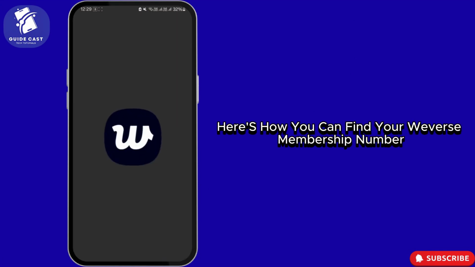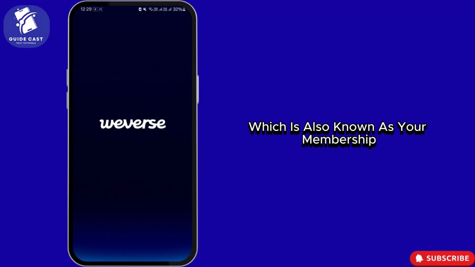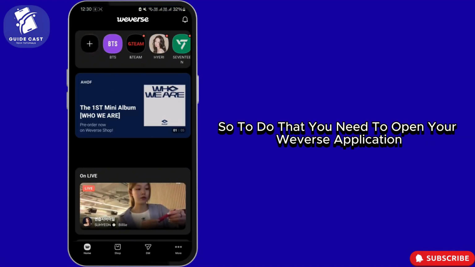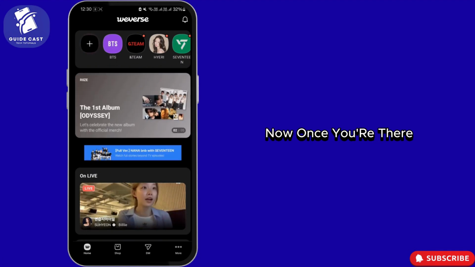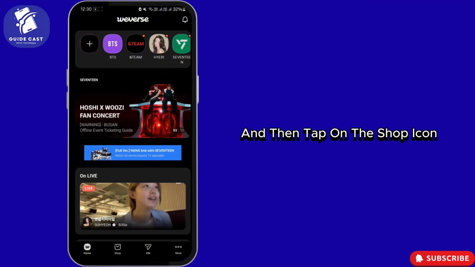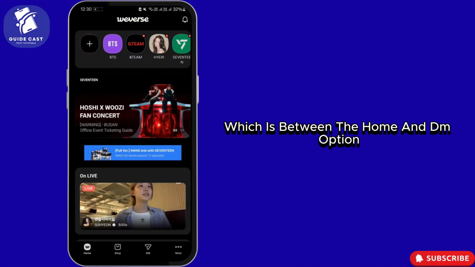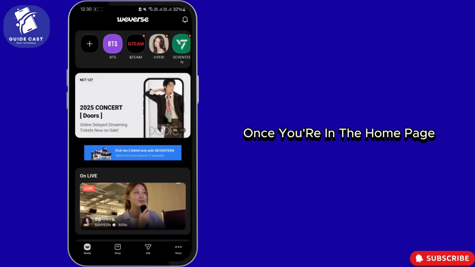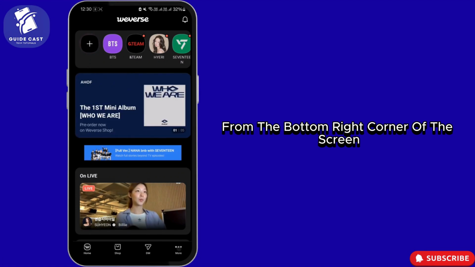So here's how you can find your Weverse membership number, which is also known as your membership order number or membership code. To do that, you need to open your Weverse application. Once you're there, log into your account and then tap on the shop icon, which is between the home and DM option at the bottom of the screen. Once you're on the home page, tap on the more icon from the bottom right corner of the screen.